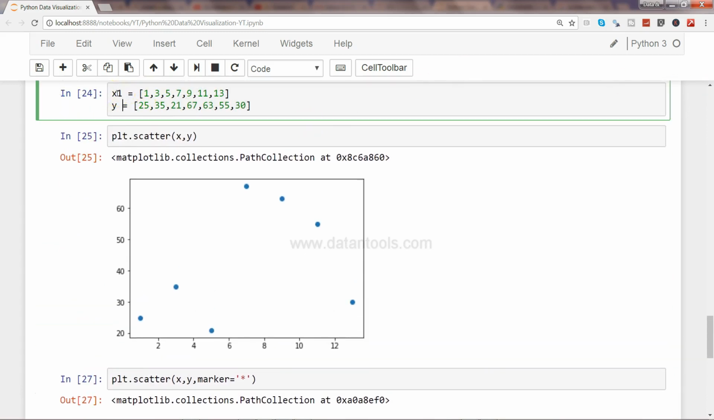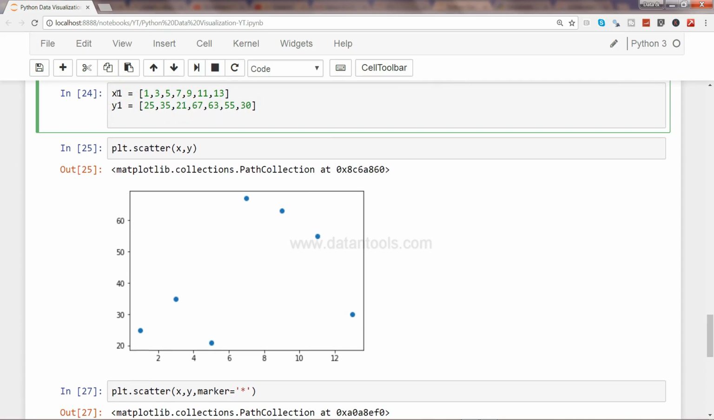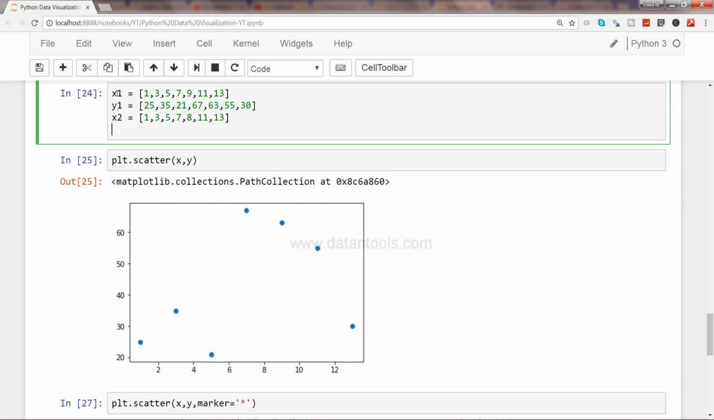Let's say we have x1 and y1, and x2 is, let's say, 1, 3, 5, 7, 9, 11 and 13, and y2 is equal to any random values like 30, 24, 65, 45, 39, 55, and I think there are 7 values, 1, 2, 3, 4, 5, 6, 7. So let's give one more value as 21.